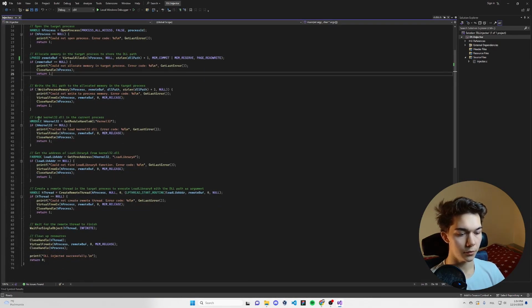Next thing, we have to load the kernel32.dll library, so we can then use LoadLibraryA.